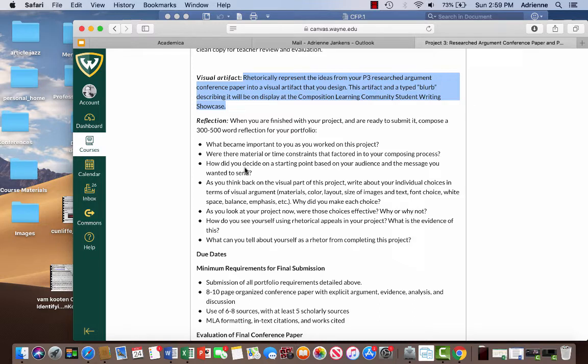In terms of the visual artifact, or the essay, how did you decide on a starting point based on audience and the message you wanted to send? Specifically, as you think about the visual part of the project, explain your individual choices in terms of your visual argument. Why did you pick the materials you picked? Any colors you used? How you've laid out the visual aspects of the project? Why things are sized the way they are, what fonts you might use, how you're using white space, how you're balancing images, what you're choosing to emphasize. Why did you make the visual choices that you did in representing your argument in a visual way?